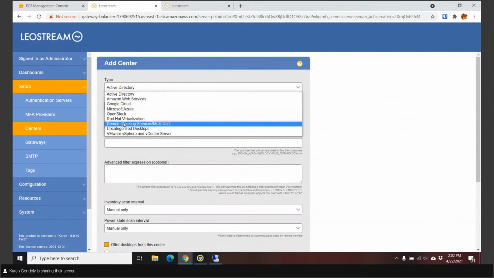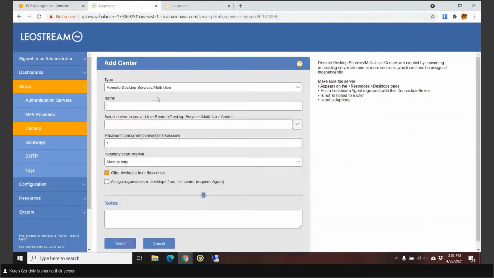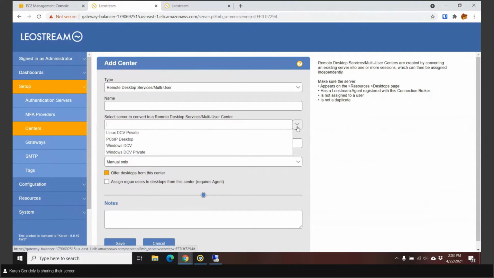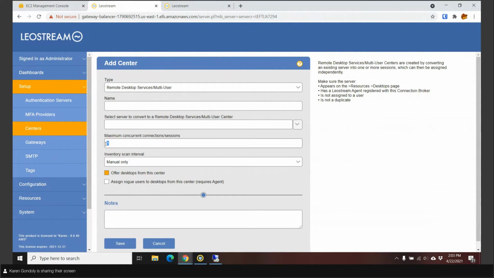So here you see, I select that center type. I can give it whatever name I want. And then this is why you needed to create the AWS center first, because what Leostream does is it lists all of the potentially multi-user systems that are already in your environment. So Windows servers or Linux servers will show up in this list. You can select one and then indicate the maximum number of concurrent sessions you want running on these.